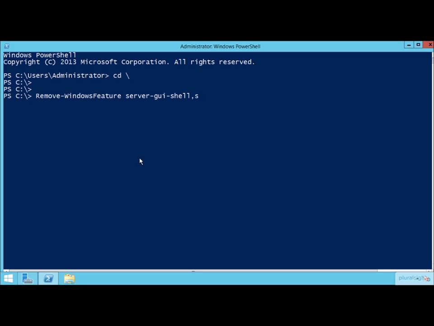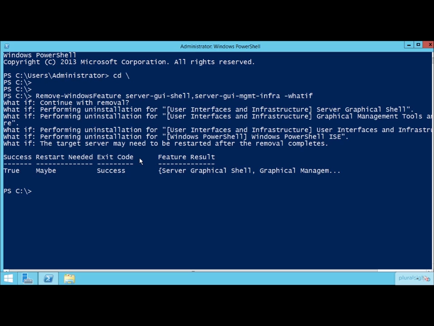We also want to remove Server-Gui-Mgmt-Infra, or infra. That is the other components that are commonly associated with the GUI version of the Windows operating system, things like Server Manager. If I run -WhatIf here, you'll see that this process is much, much easier to remove than it is to add because we're just removing things, deleting things off of this machine. So that'll get you from one version to the other and from the other version back again.